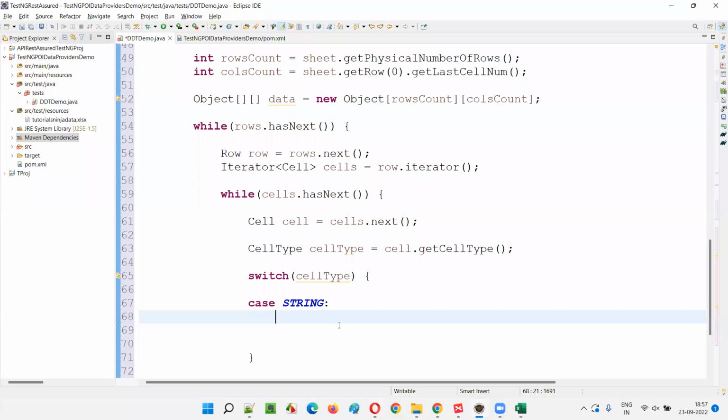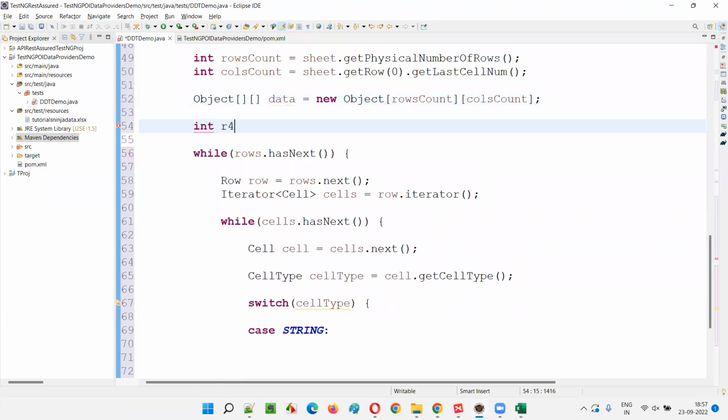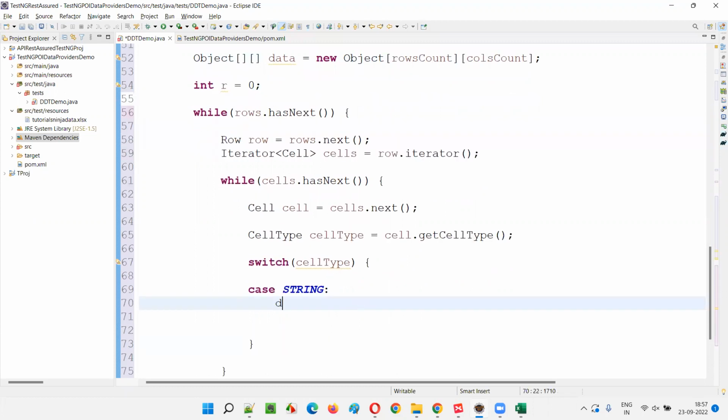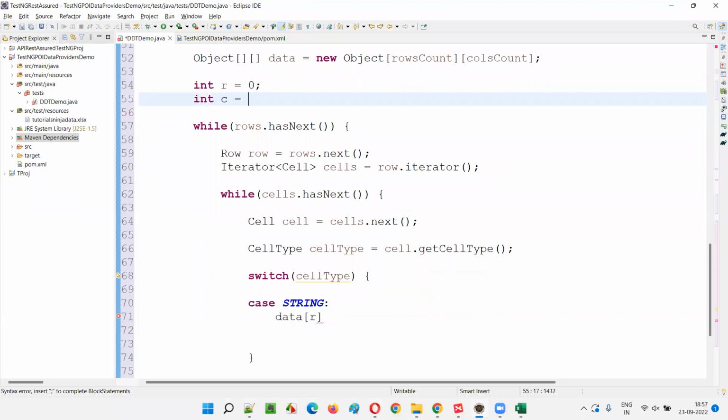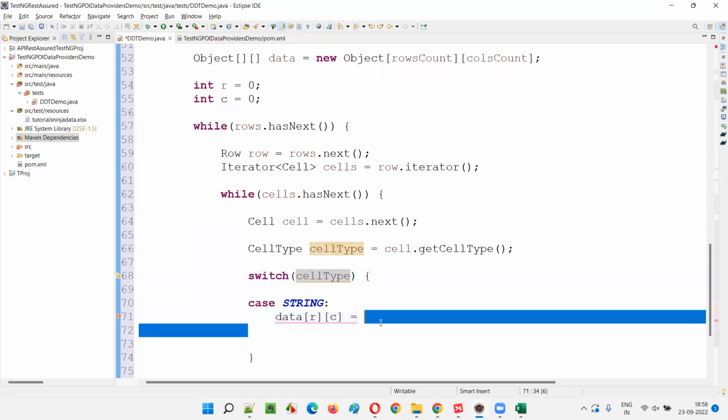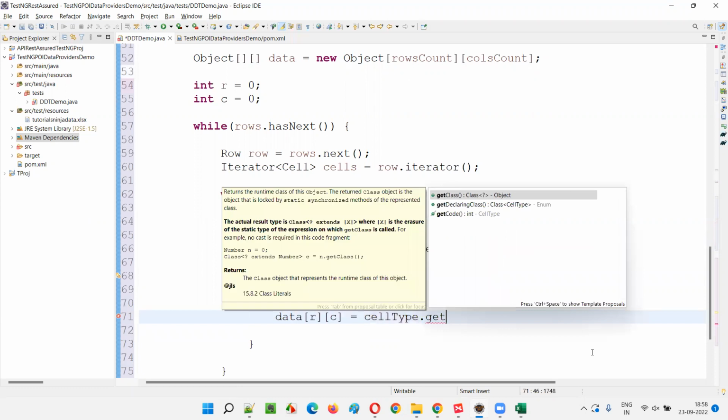Okay, let's try some logic, guys. What I'm going to do here is create one more thing, that is int r is equal to 0. Okay, int r is equal to 0. So here I'll say data of r, and I'll also say int c is equal to 0. Row is equal to 0, column index is equal to 0. Okay, data of r, c is equal to the cell type dot get.